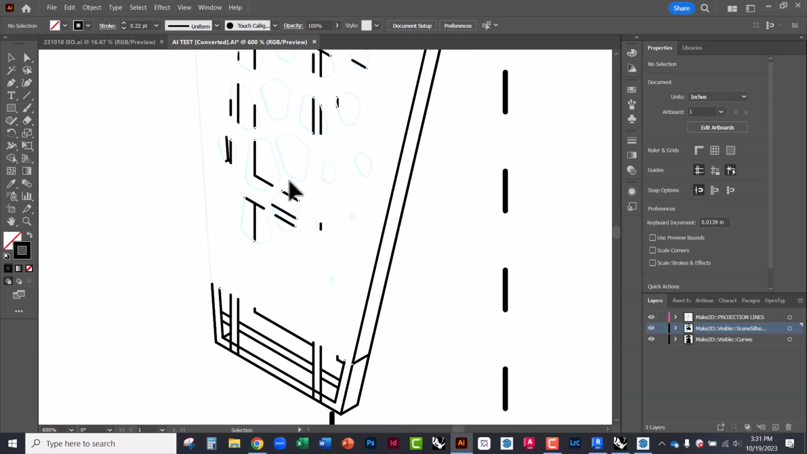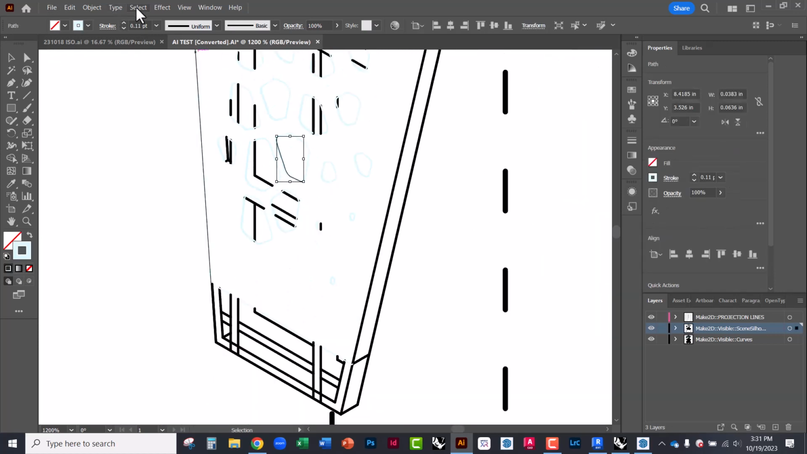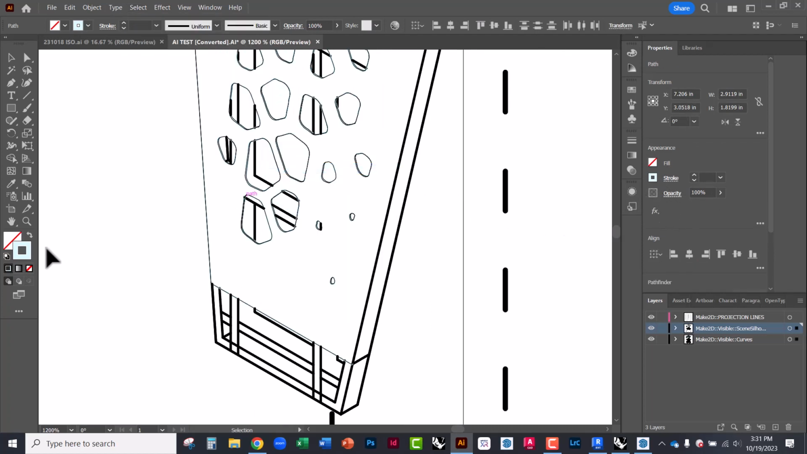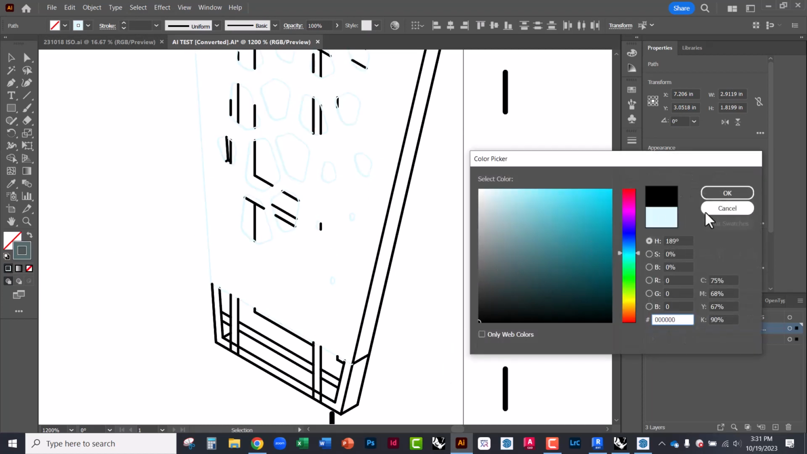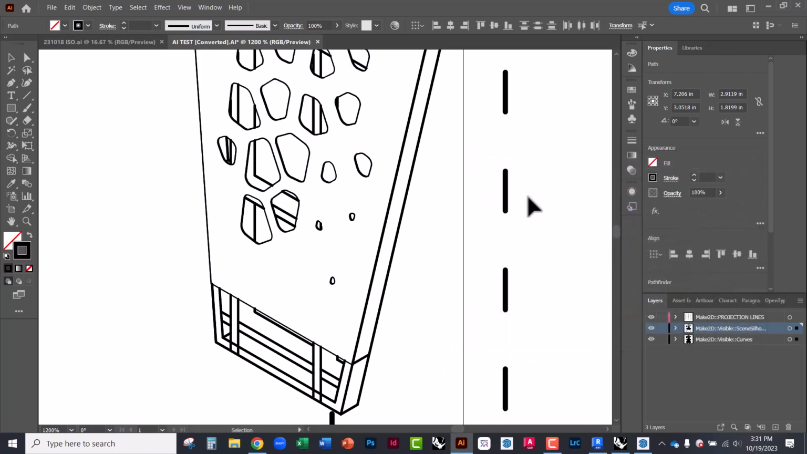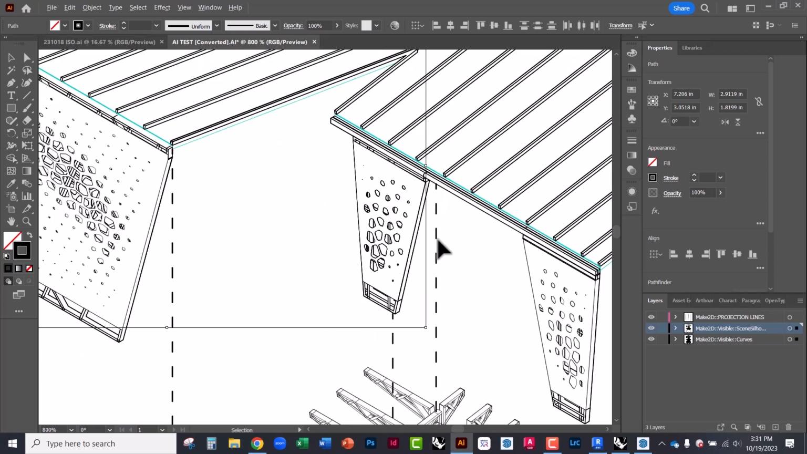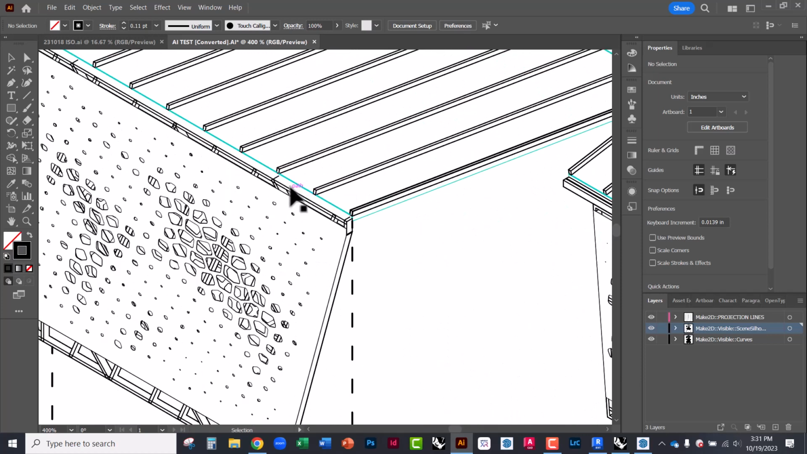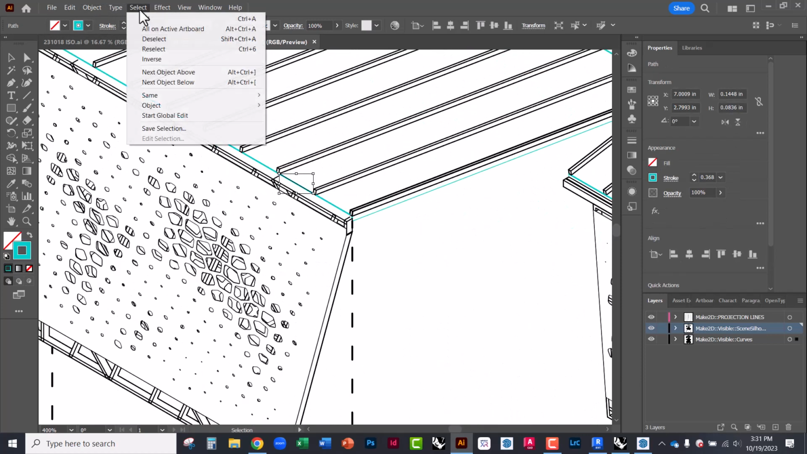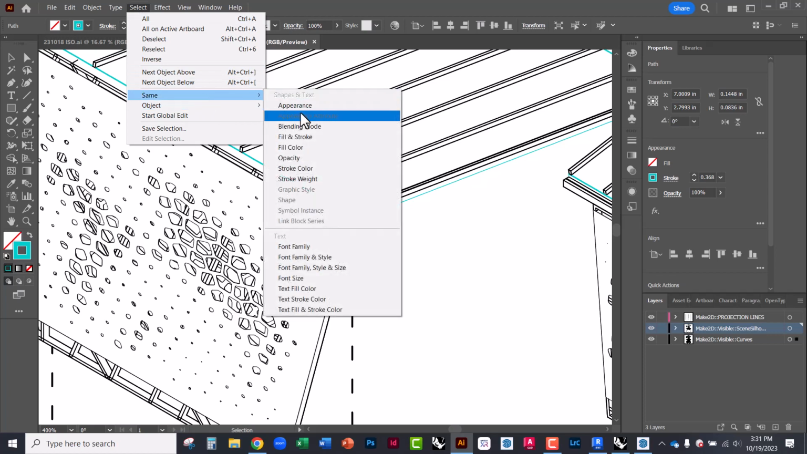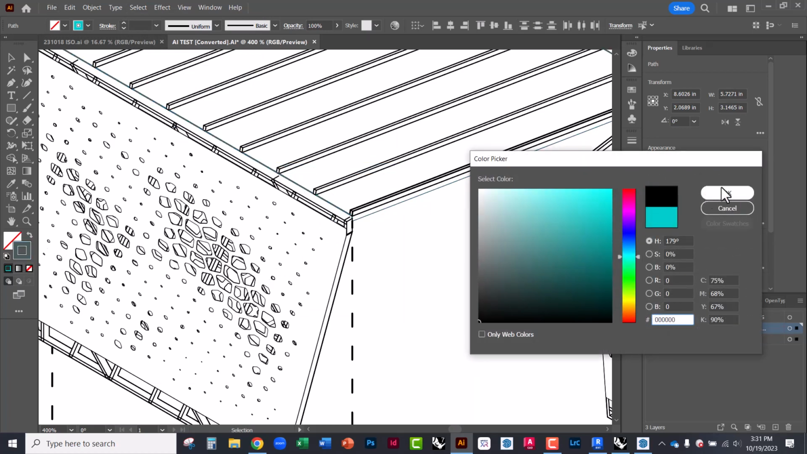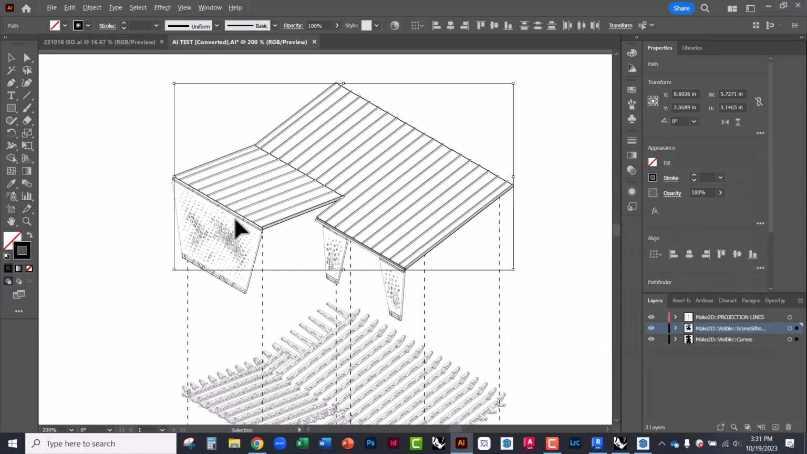And then these lines are still blue, so I'm going to select this, select same stroke color, and I'm going to set this to black. And yeah, I'm okay with that. Okay, so then I can grab the same thing with blue, select same stroke color. Set that to black instead.